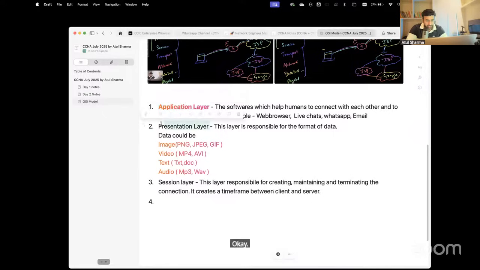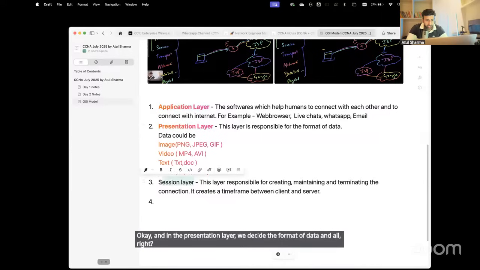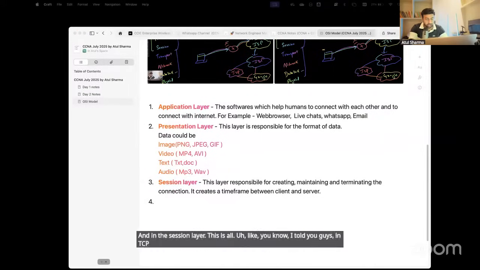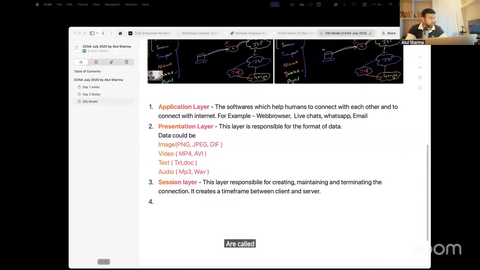Okay, and in the presentation layer, we decide the format of data, right? And the session layer, as I told you, in TCP/IP in the real world, all three layers are called the application layer. Yes or no? Do you remember, I told you that just now.